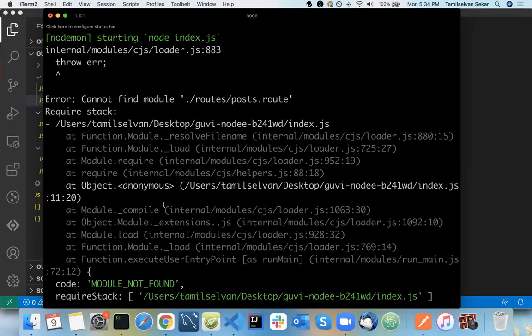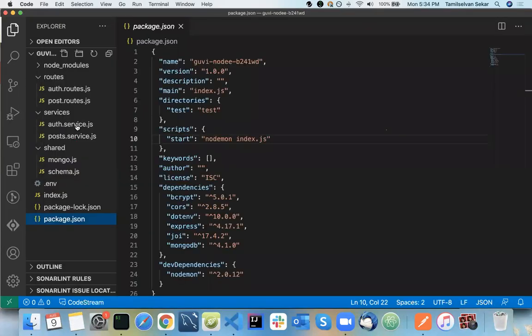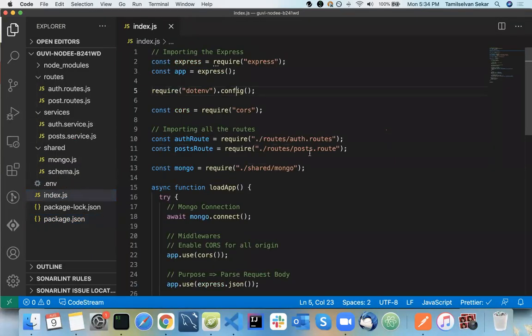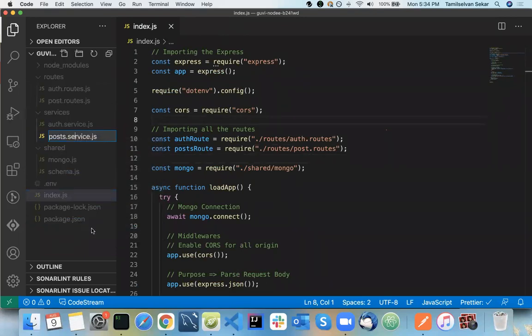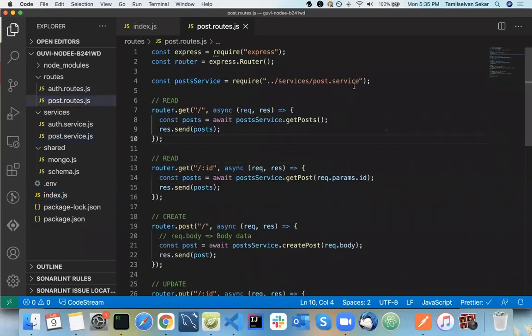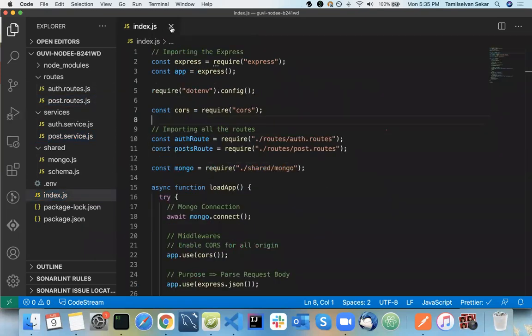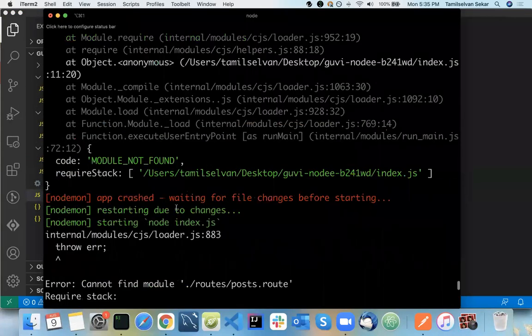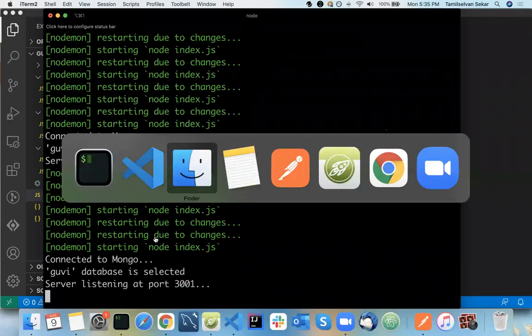In your index.js, it's going to be post. Auth.routes.js, post.routes.js, auth.service.js, and post.service.js. In your post.service, here it's going to be posted. I'll share you these files.